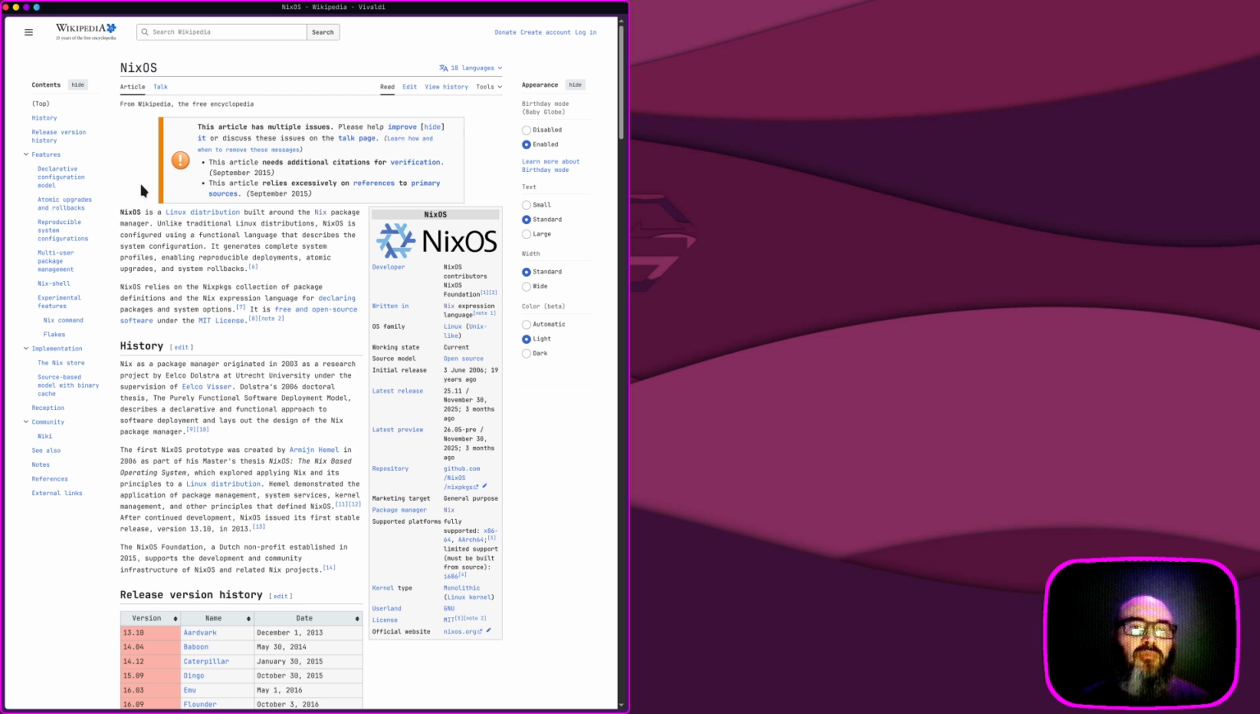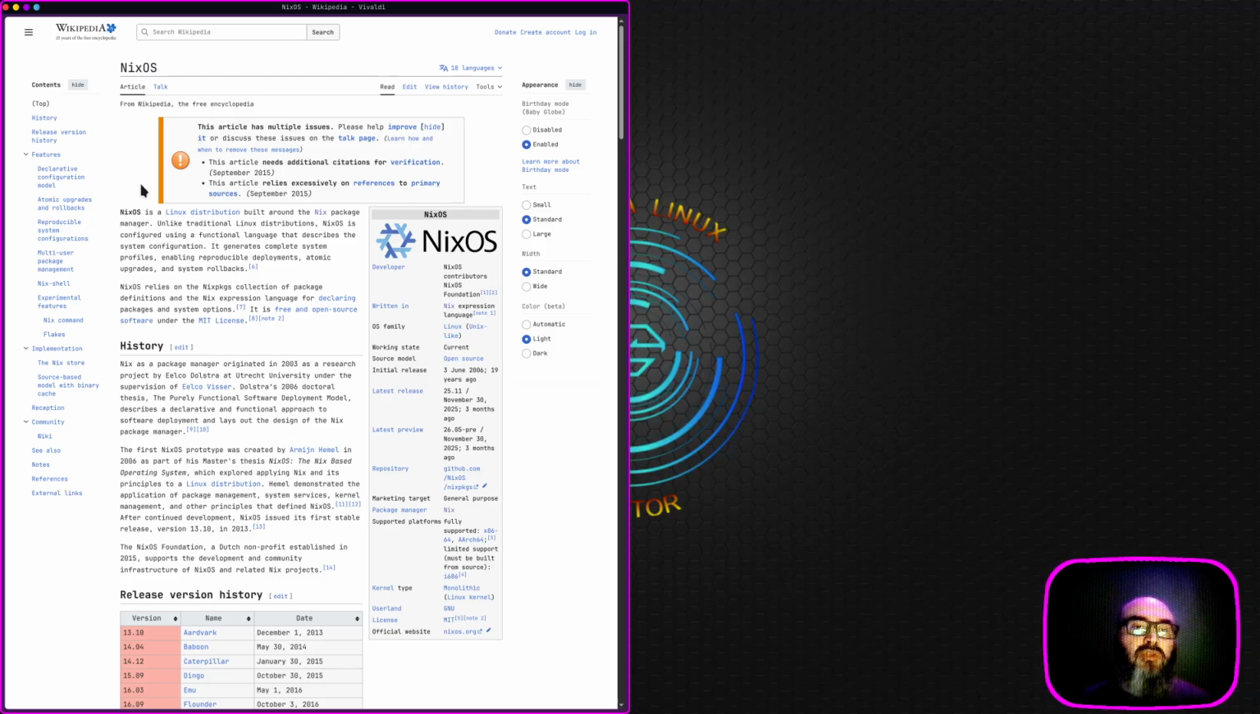NixOS is a Linux distribution built around the Nix package manager. Unlike traditional Linux distributions, NixOS is configured using a functional language that describes the system configuration. It generates complete system profiles, enabling reproducible deployments, atomic upgrades, and system rollbacks.